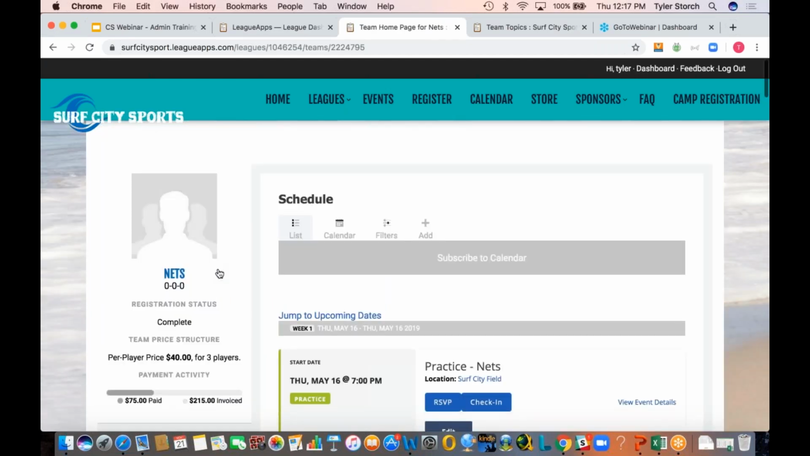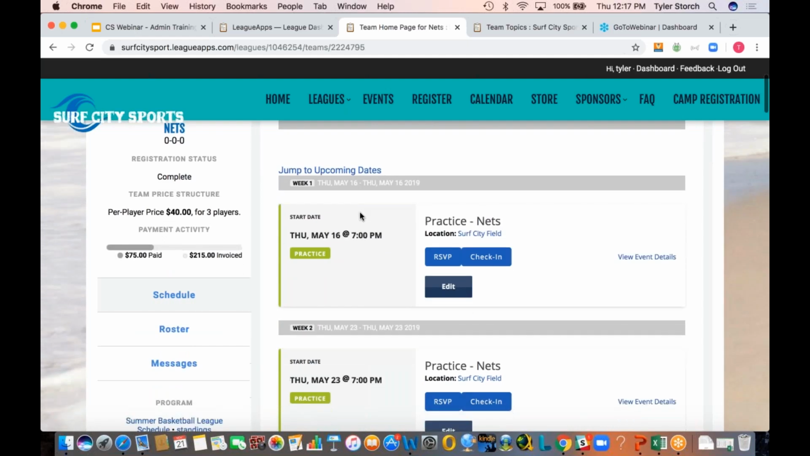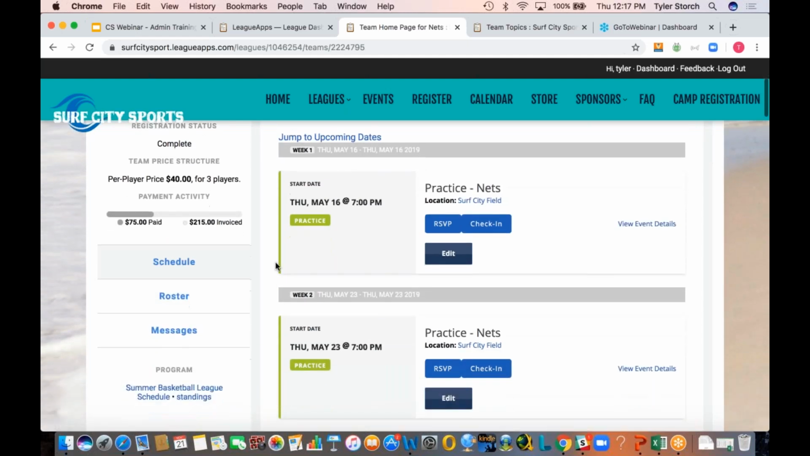It's going to be very similar. First thing you're going to see is a schedule. You could still subscribe to the calendar as a coach. You could still filter and add calendar events. The one difference here is because of the admin setting this up, I'm able to actually edit calendar events.